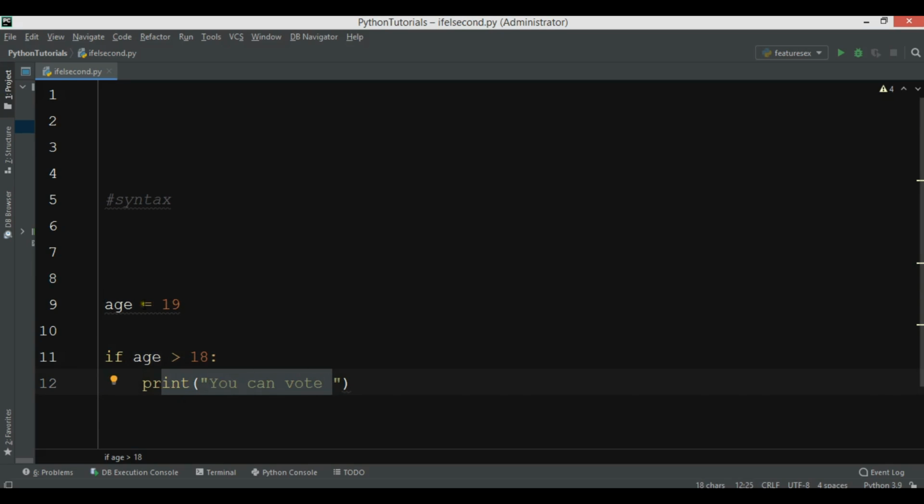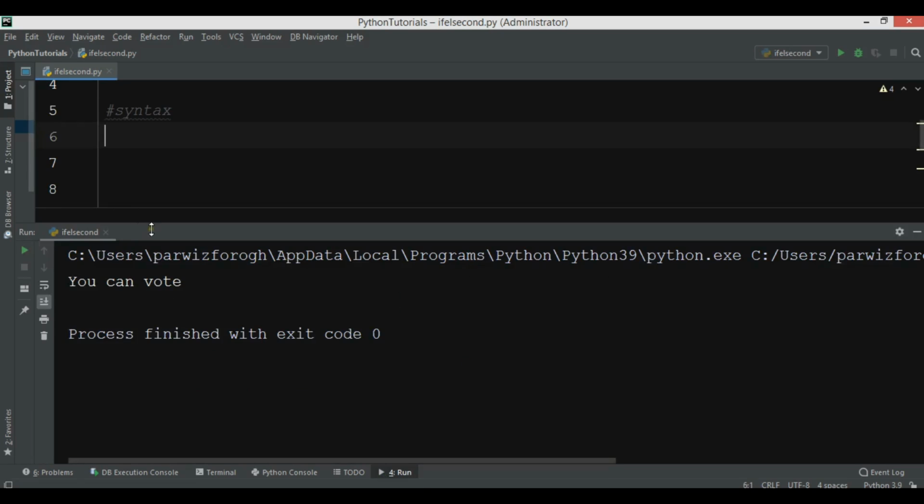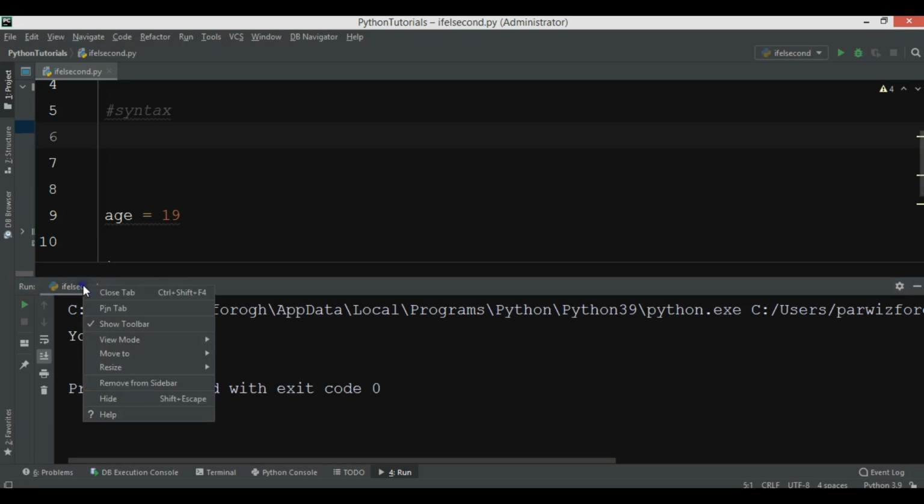If you see here our age is 19. Now if we run this, you will see that we are receiving you can vote, because the condition is true and our age is greater than 18. It means that our age is 19. Now if I run this, you can see that we are receiving you can vote.